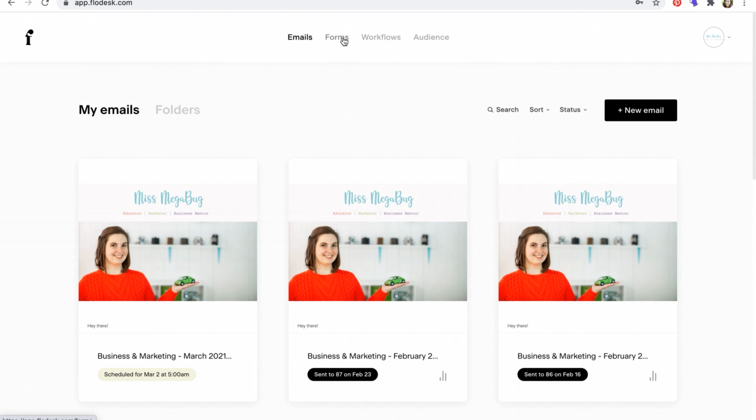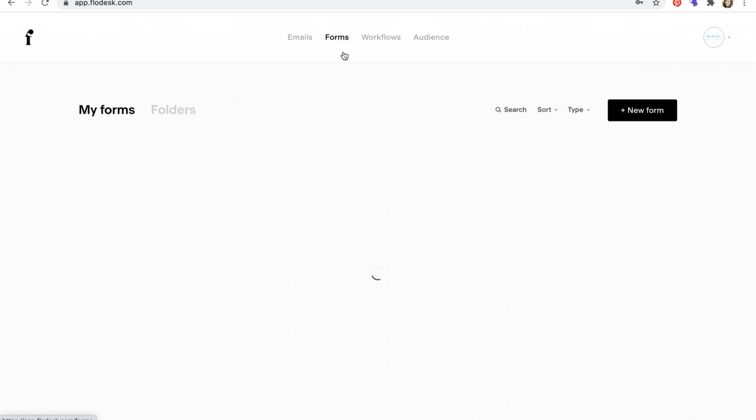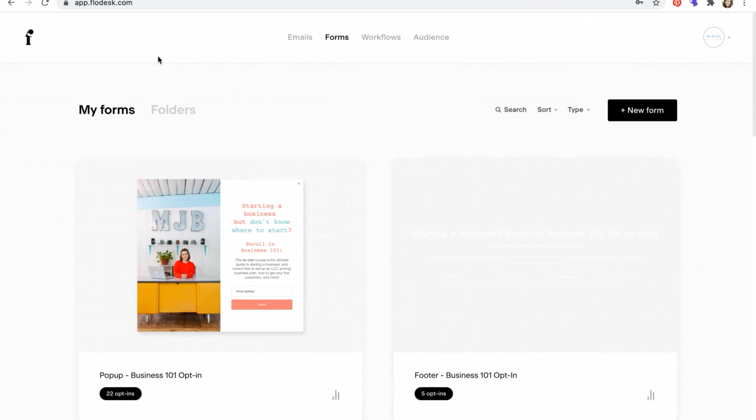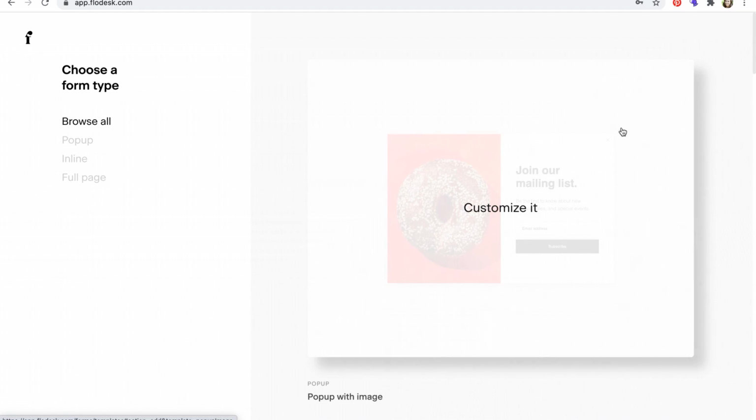And now we are going to venture into forms. This is how you get people to sign up for your list. So if you click new form, you can see the different templates that they have.